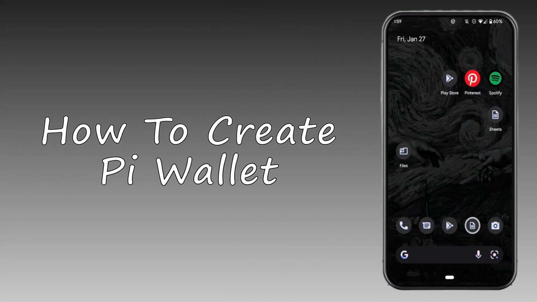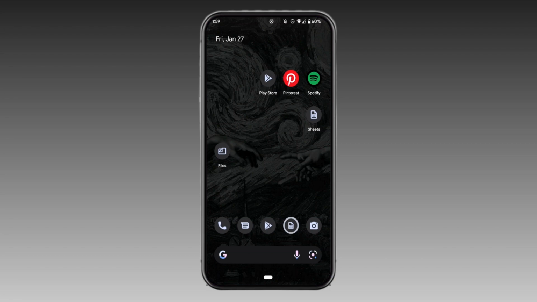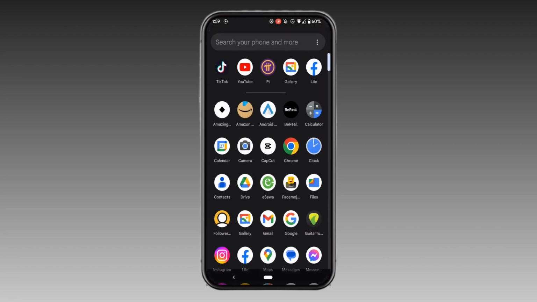Today in this video, I'm gonna show you the process on how you can create your Pi wallet account. Make sure you watch this video till the end. The very first step is to open your Pi network application.